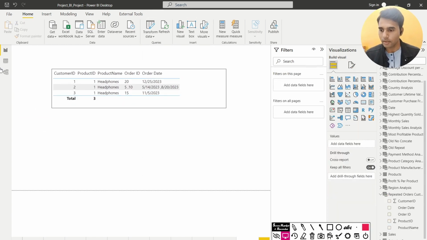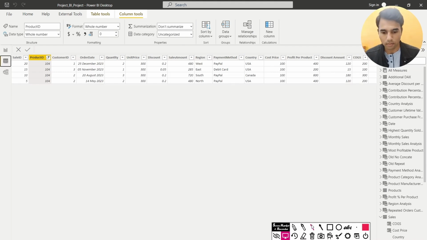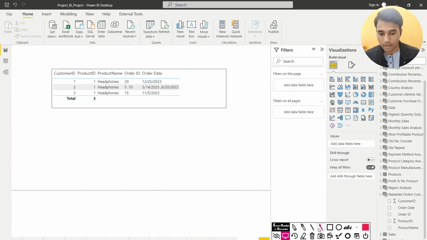So, like I said, for headphones, two sales have happened. First on 20th of August and the other on 14th of May. The sale IDs corresponding were 10 and 5, which is the order ID. And when I go back to my visual, what I see here is that yes, the order ID was 5, the order ID was 10, and the order dates were 14th of May and 20th of August respectively. So we are done until that part.